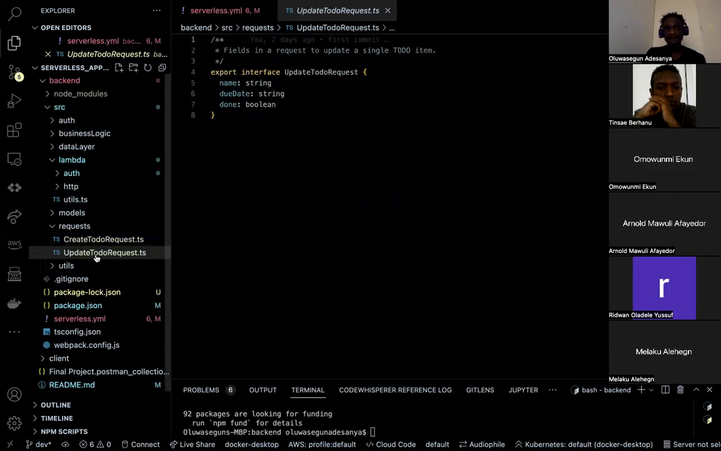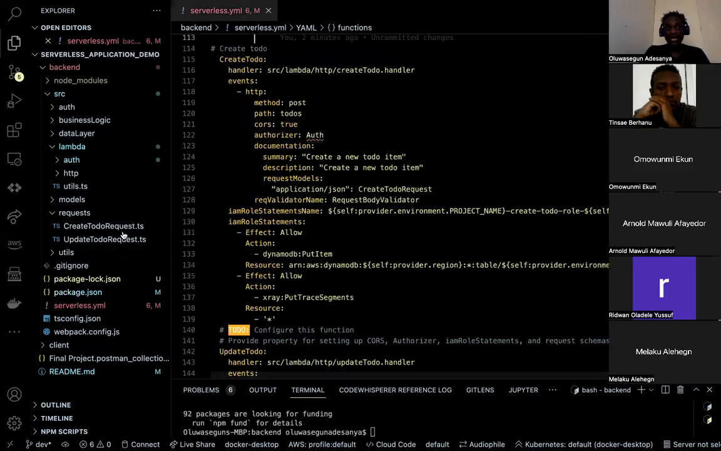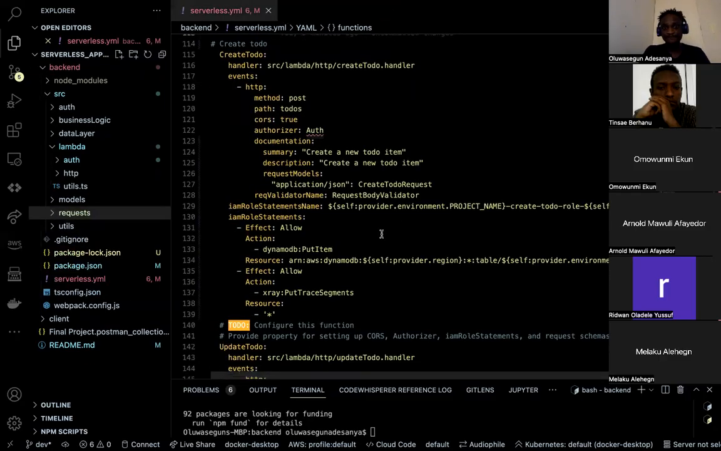What about update? If you want to update, it is going to require the name, the due date, then whether it is done, true or false. That's the Boolean that is here now. The Boolean is just to confirm whether this is done or not done. So I hope you get that now.